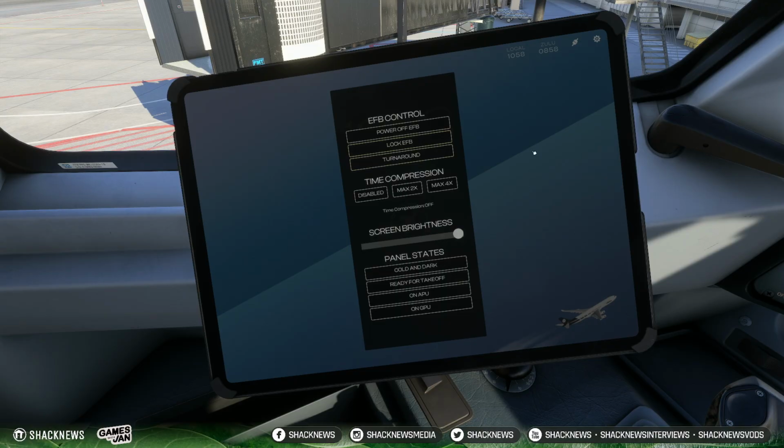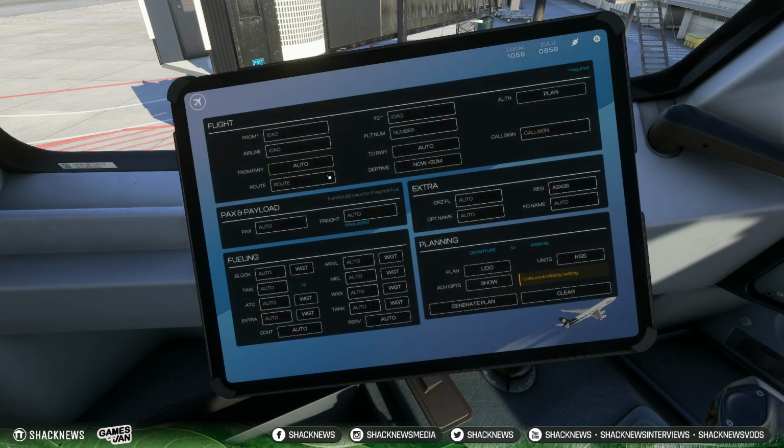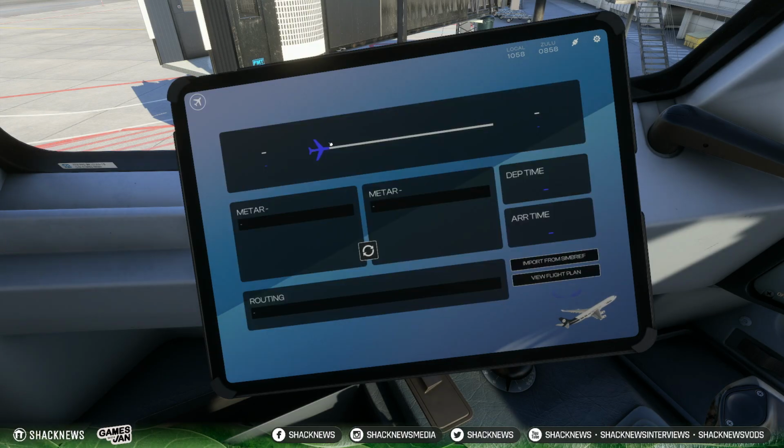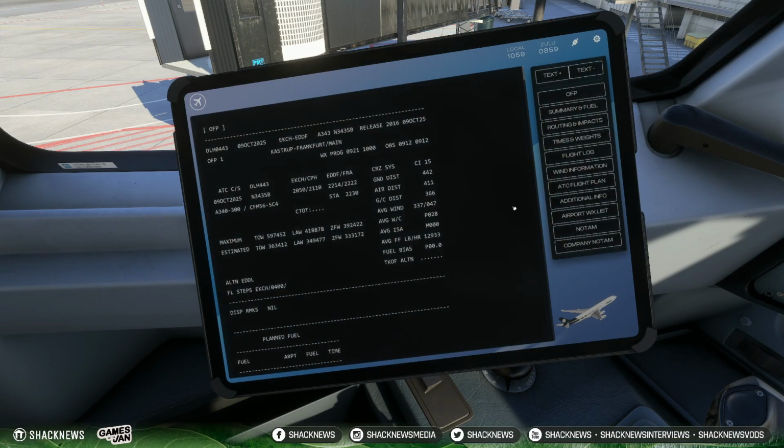Settings, we leave all that alone. Flight planner. It's kind of neat, you've got flight planner in here. This is more what I'm interested in: import from SimBrief. I did set up my pilot ID before. So the plan is to fly from Copenhagen Kastrup to Frankfurt in Germany. Get the full OFP in here, which is nice.